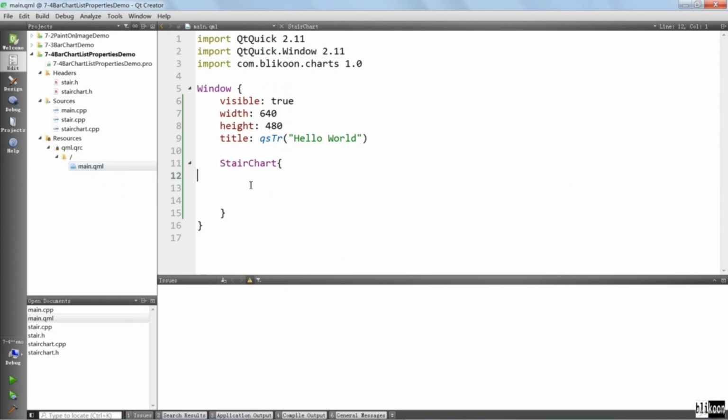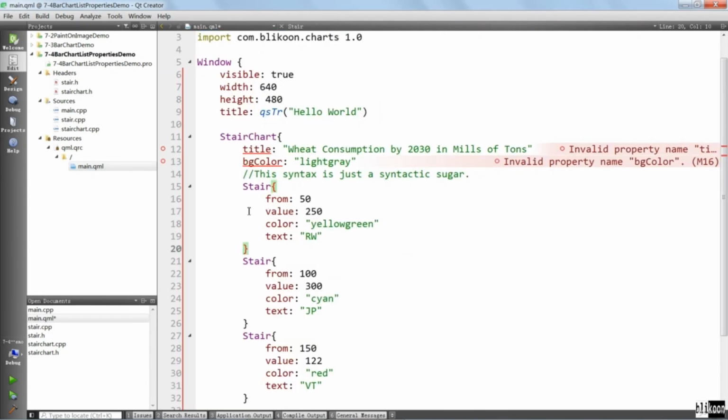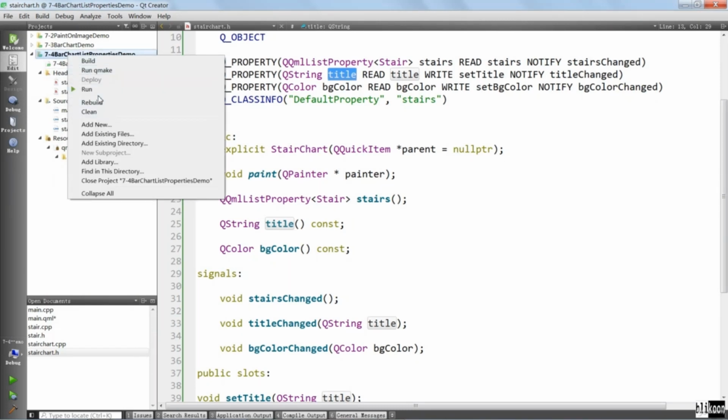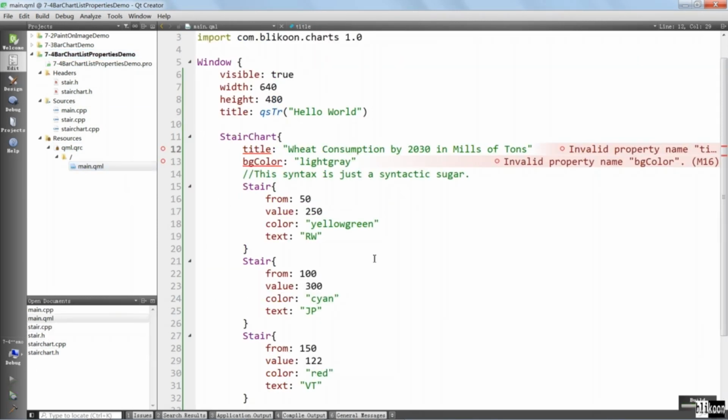Let's go back to main QML and put a bunch of properties inside this stair chart of ours. I have a few properties prepared to save you some time. I am going to just put them in here, Control A, Control I to align. And I don't know why the title is not being recognized. Let's go back to stair chart and see that we actually have title here. And we really do. So this must be Qt Creator playing games with us again. Let's clean the project, build it again, and run and see what we get.